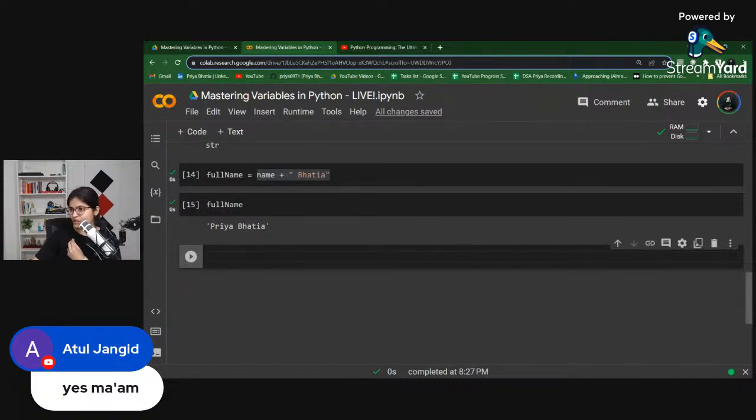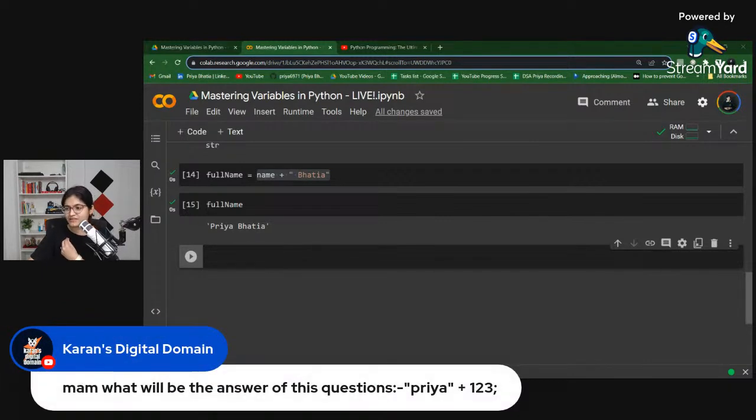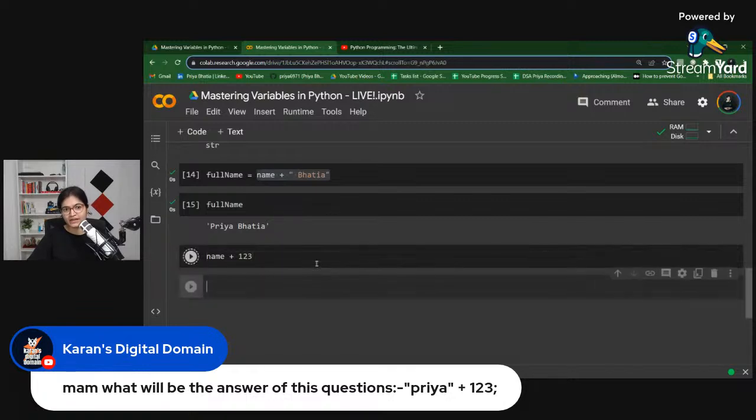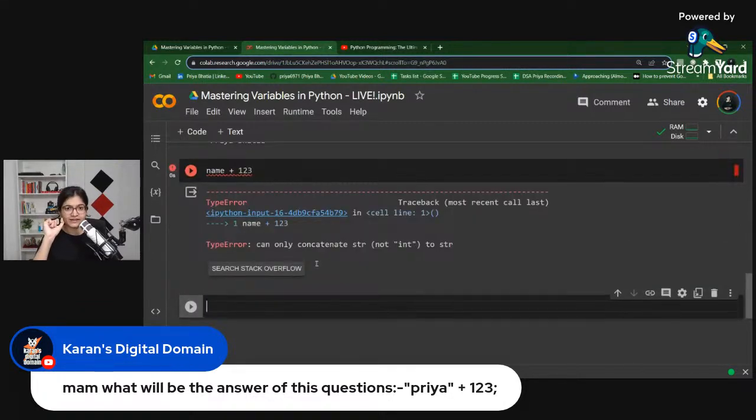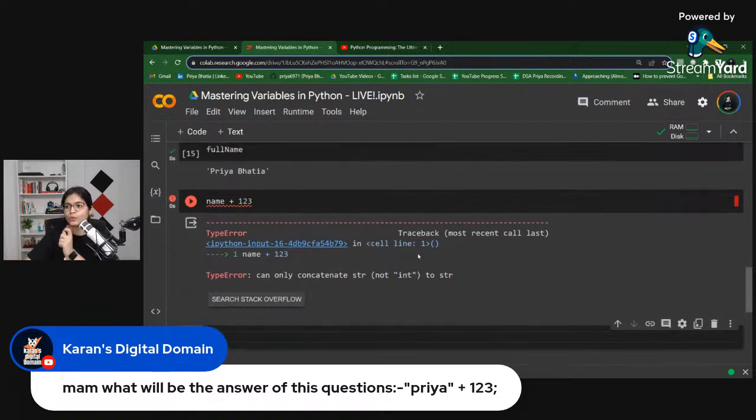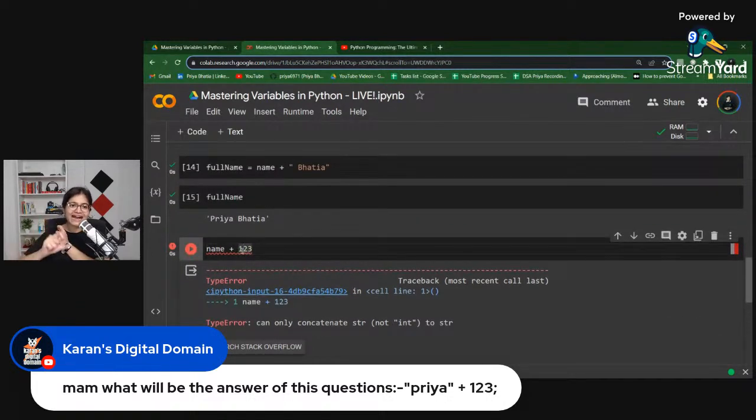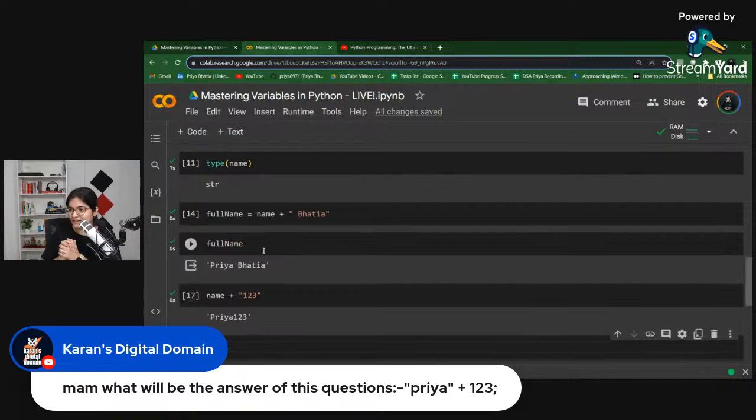So Karan asked one interesting question. He said, what will be the answer of Priya plus 1, 2, 3? Anyone? Any idea? What do you think? Okay, let's try to see. Let's say name is designated as Priya. If I attach this integer type number, which is 1, 2, 3, what will happen? You're getting an error. What is the error? Can only concatenate str, not integer. So what mistake are you making here? You are trying to add a string plus an integer. But if I convert this number to a string like this, and add it now, you will be able to get the correct answer.